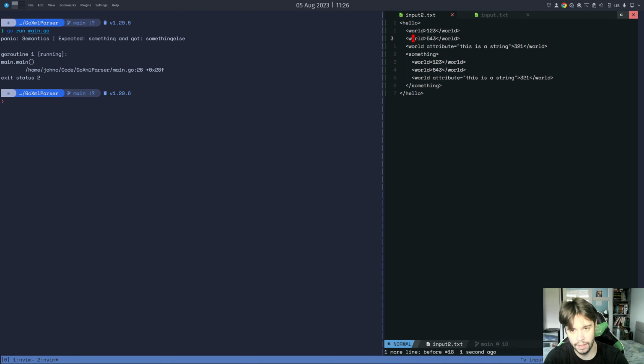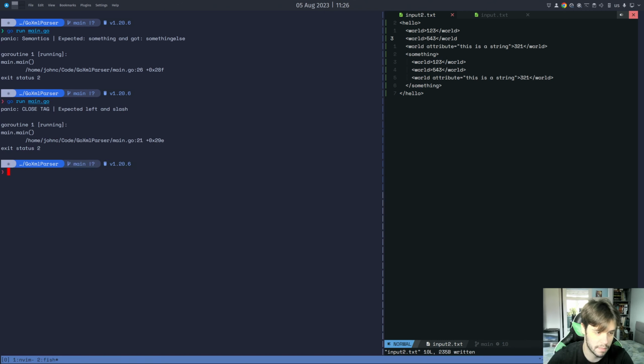Yeah, something that's a little bit lacking on this project is the errors aren't the nicest. Sometimes you do get really nice errors from the parser. So for example, the close tag expected left angle bracket and slash, because it thinks that this is going to keep going for a long time and it's not going to be a closing tag.